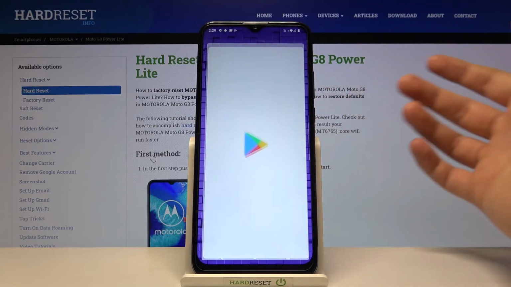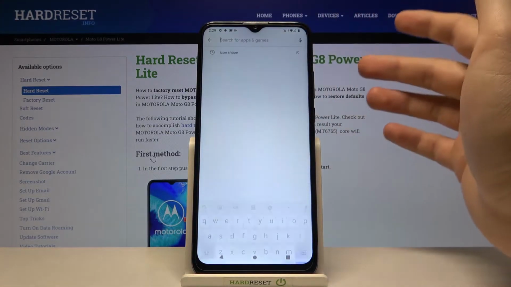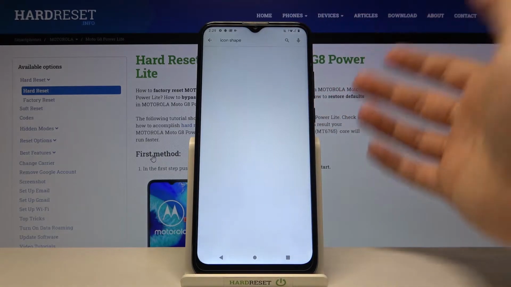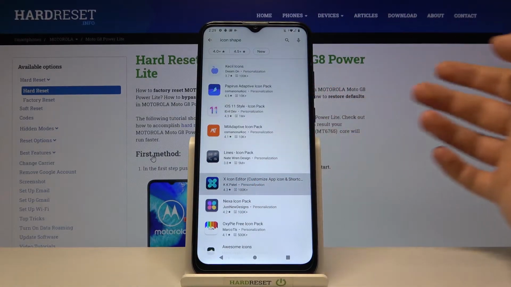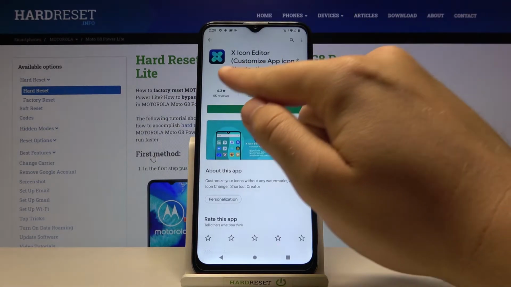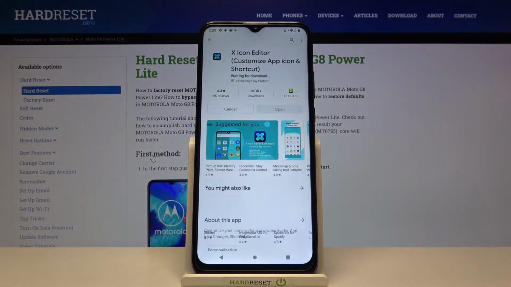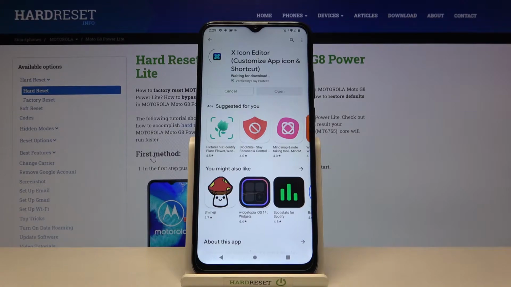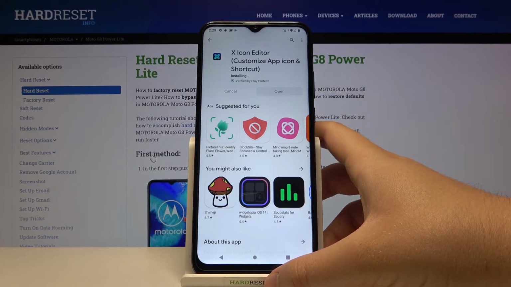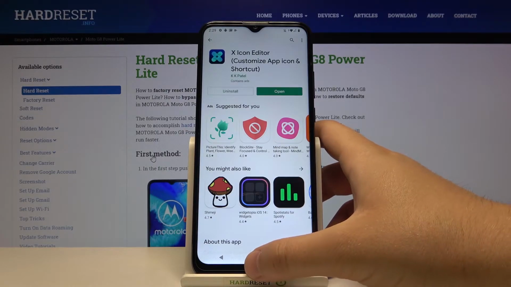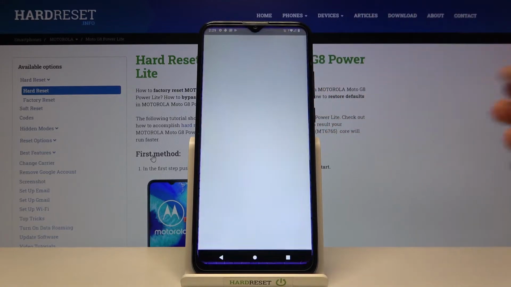So first you have to go to the Play Store, tap on the search bar and type icon shape, and we have to get this application, X Icon Editor. This one is from Kiki Patel. We have to download this one, and after a few moments we will be able to change the style and shape of our icons without installing any external apps like other launchers or something like that. So let's open it.